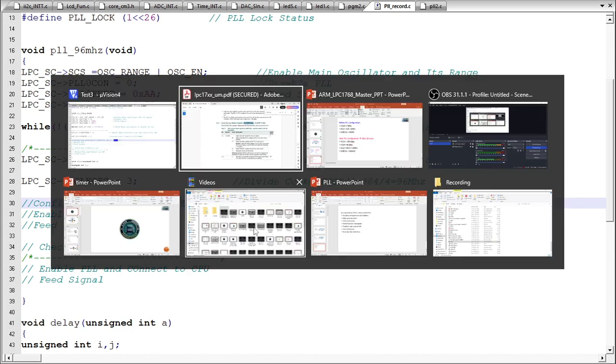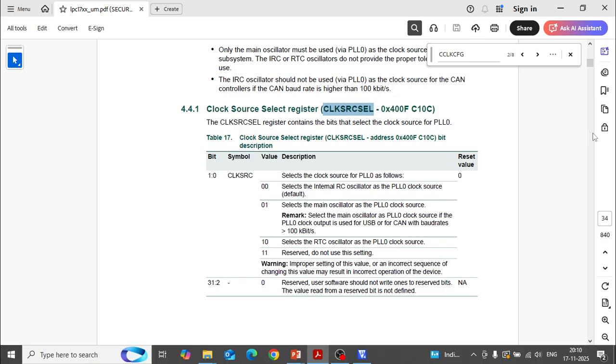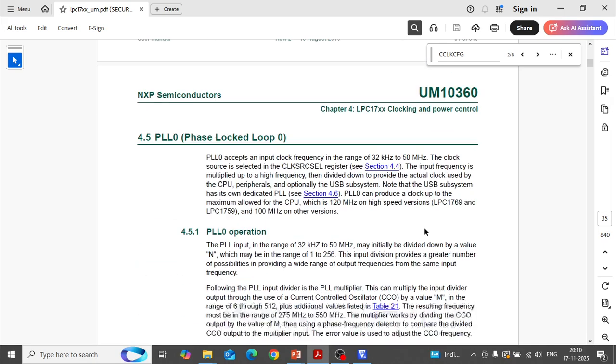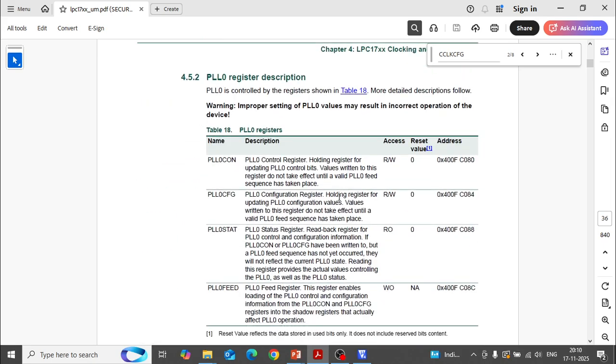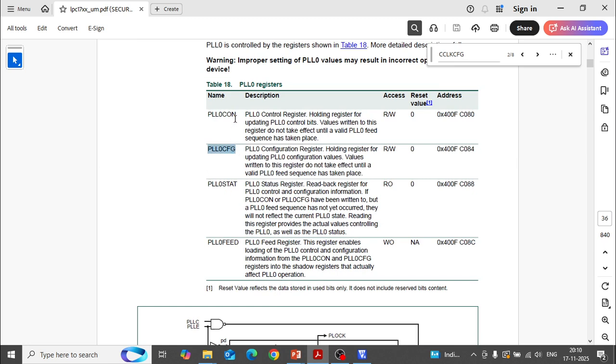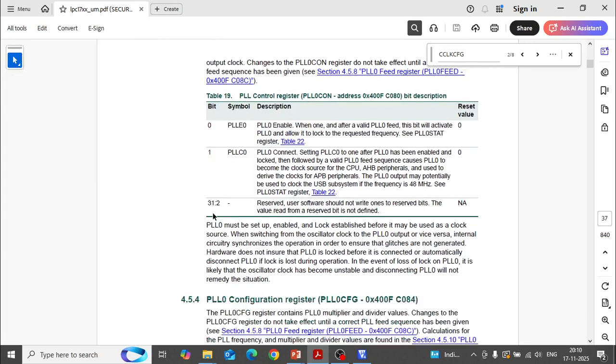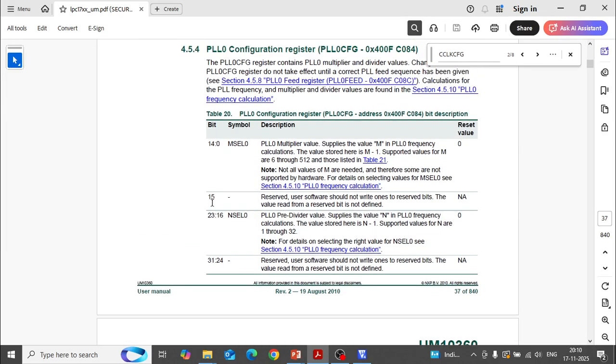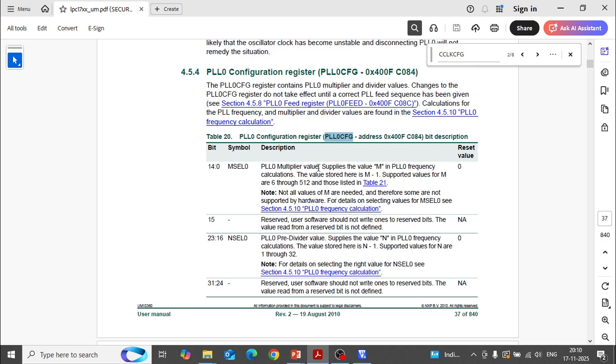So where these things are available, I need to go back to the user manual here and then come back to your PLL. I'll show you where we have to configure. We have to configure in a PLL CFG register. There is a register called PLL CFG. So come down here. Here you can see, this is the register I'm talking about. PLL 0 configuration.